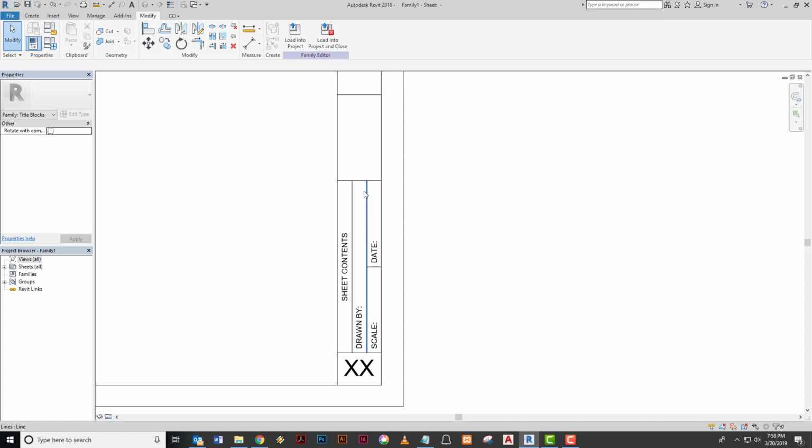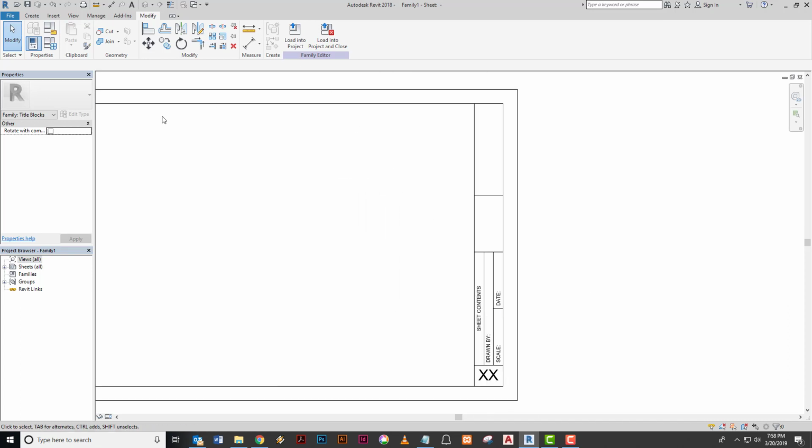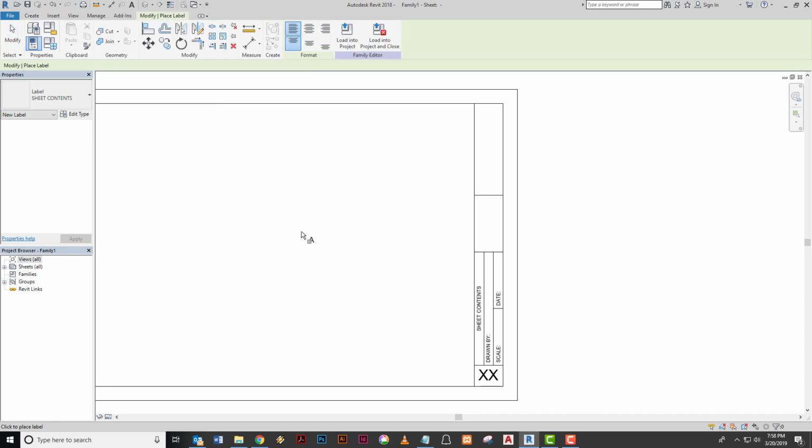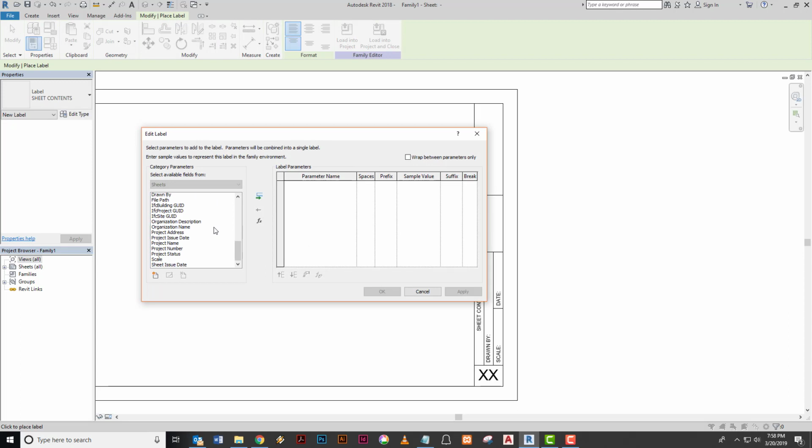Now we have to create a label for drawn by. Again, go to create label, click, and this time we need a parameter called drawn by or designed by. Let's do design by because you are all designers, and add it to here, and we call it drawn by.